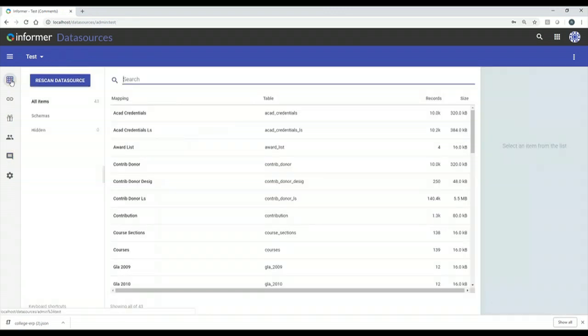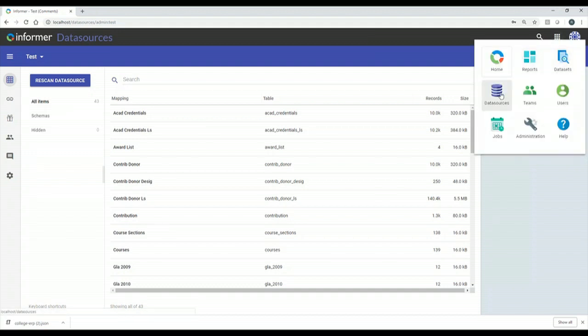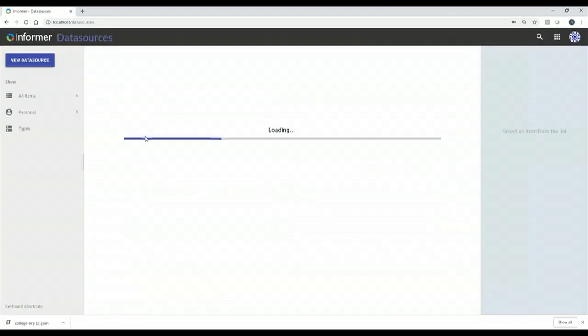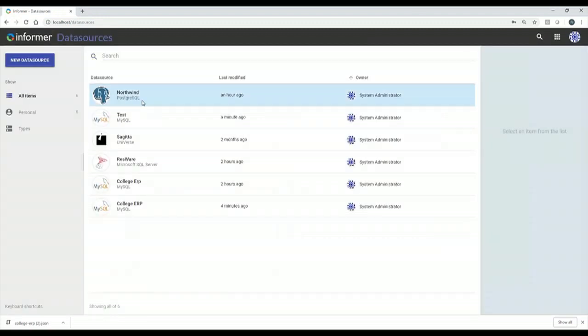Okay, so I'm going to go back over to here. Now we're going to talk a little bit about links and how the links work. We have lots of different types of links, but just a basic link. I'm going to go back out to my other data source. So let's go into our Postgres.